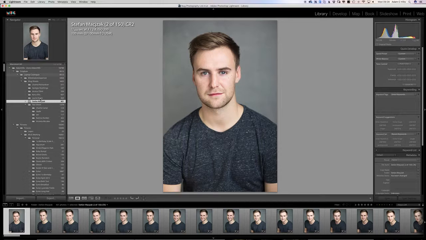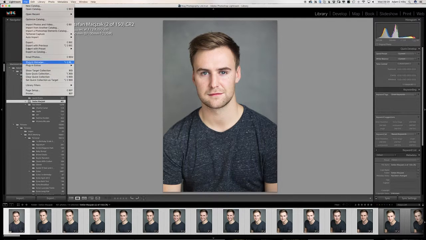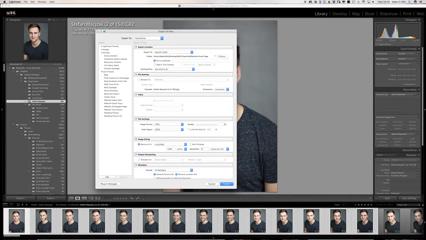So I'm back in Lightroom now. Basically, we want to create JPEGs that are good for the website. So let's just create maybe 10 or 12 here. If we go to File, Export, or you can use that Export button there. So let's start a simple one.